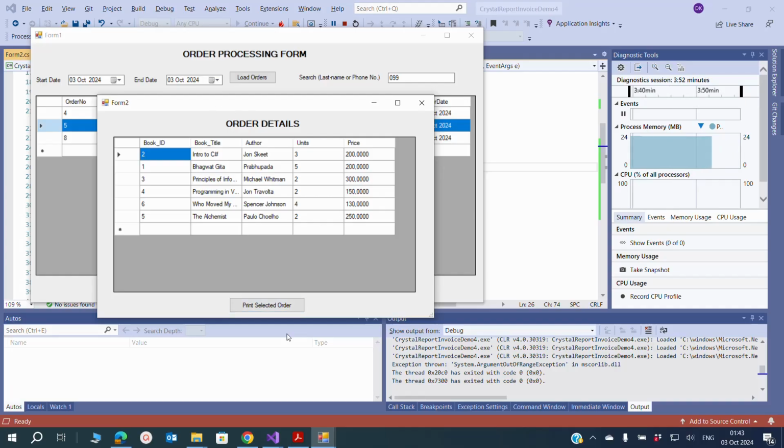This form two, obviously you can change the name of the form to order details form. We also have one button here which talks about another form, which will consist of the Crystal Report that we need to develop now. So let's start there.